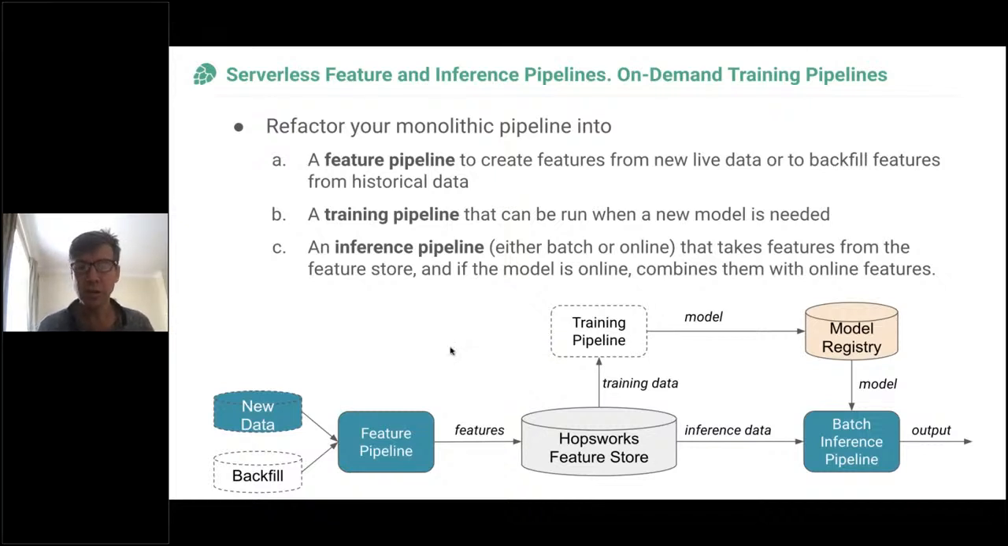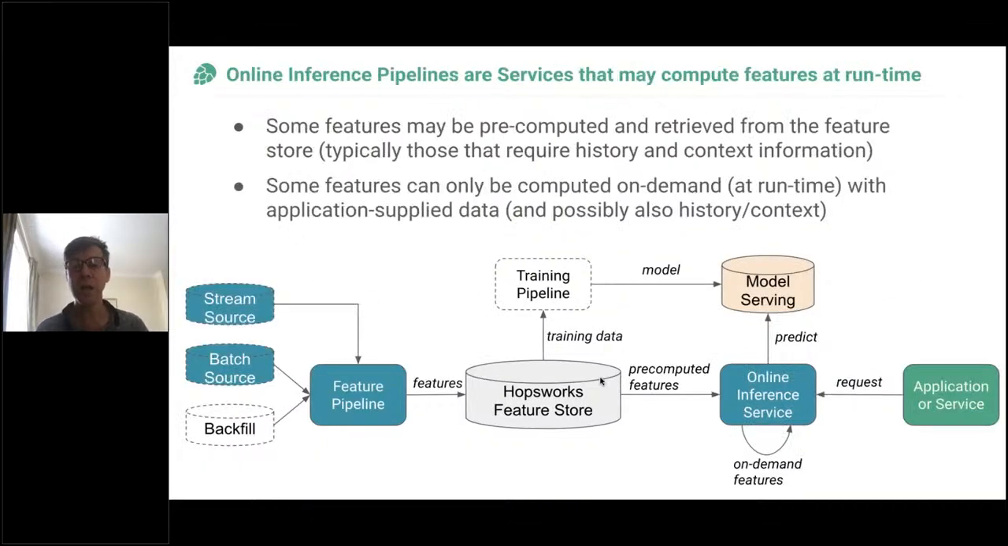So there is another case apart from batch inference, which is when we want to run a model online, an operational model. So it's making an application that we can see here intelligent by adding intelligent decisions to that application. So the application will issue requests and say, please make a prediction for me. And this online inference system will be able to look up pre-computed features. So some features really around historical data and context data can come from the feature store.